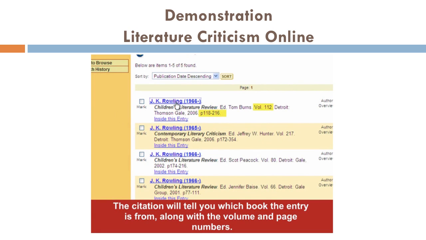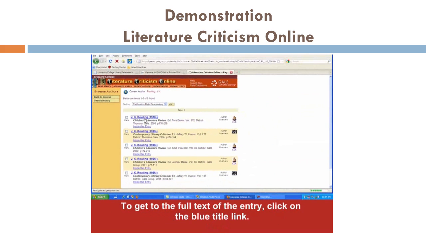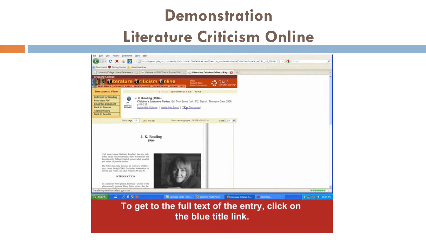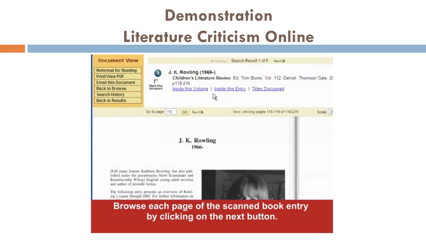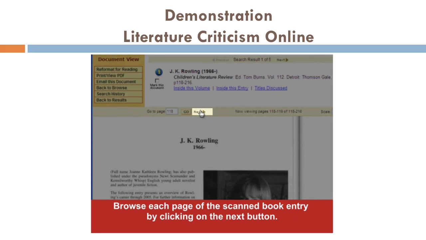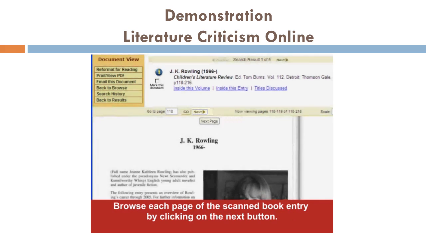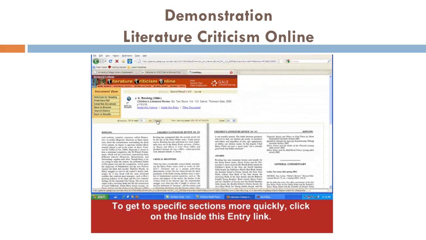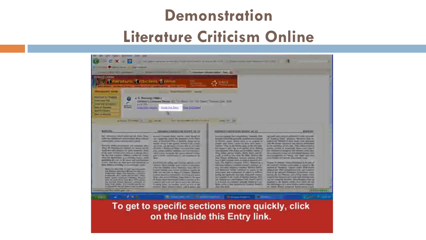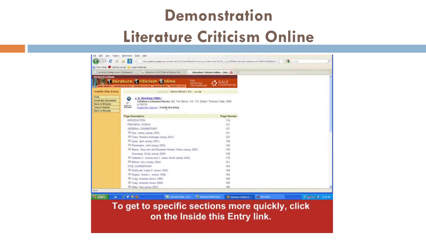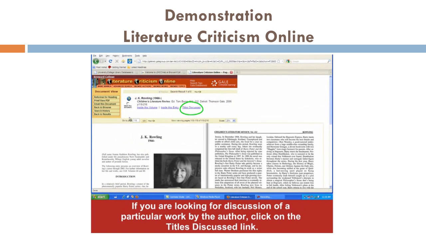To get to the full text of the entry, click on the blue title link at the top of the citation. You can browse each page of the scanned book entry by clicking on the Next button at the top. Or, to get to specific sections more quickly, you can click on the Inside This Entry link underneath the citation. If you are looking for discussion of a particular work by the author, you can click on the Titles Discussed link.